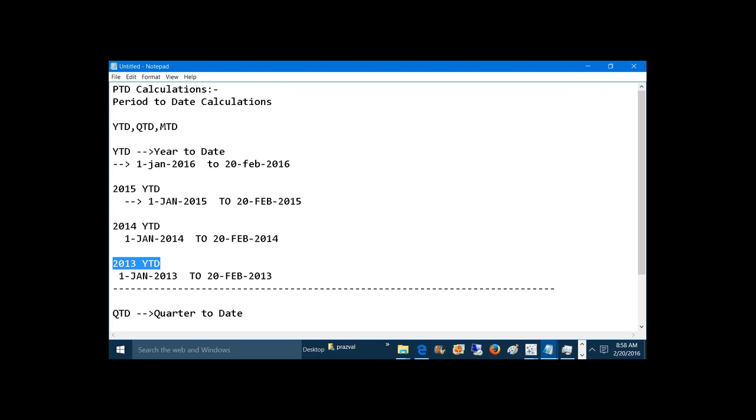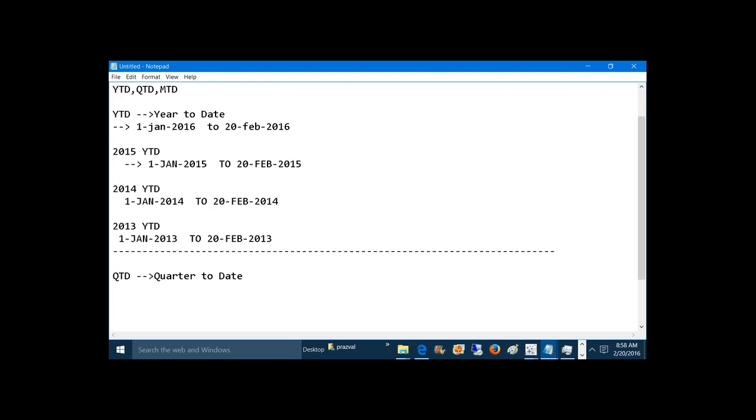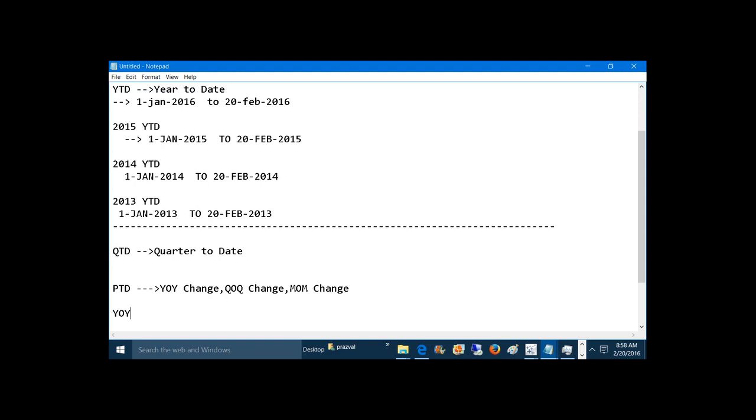Alright, so I'm continuing. The other advantage of these PTD calculations is that we are able to find out the YOY change, the QOQ change, and the MOM change. So what is YOY? YOY means year over year change. And what is QOQ? It indicates the quarter over quarter change. What is MOM? It indicates month over month change.